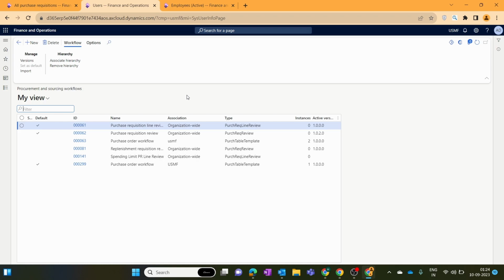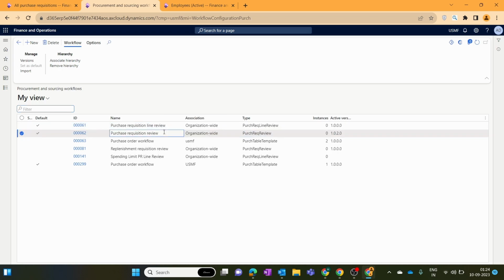Here we have all the workflows which will be used in the procurement and sourcing module. Our purchase requisition, yeah. The second one, purchase requisition review, is a workflow for the purchase requisition, and the association, you can see that it's organization wide. So this workflow is not specific to any legal entity. We have created a purchase order workflow which is specific to the legal entities. So we click on the purchase requisition. We have already created the purchase requisition.